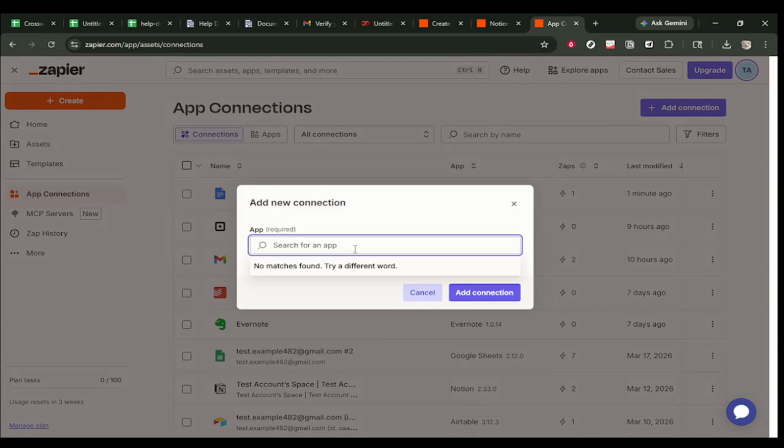If Zapier opens a connection window, follow the on-screen sign-in and permission steps for the app you are connecting. Make sure you approve access so Zapier can read and update the data you plan to sync. A helpful tip is to connect the exact Notion workspace and the exact Google account that owns the sheet you will use to avoid permission issues later.